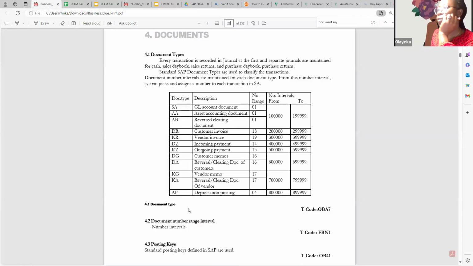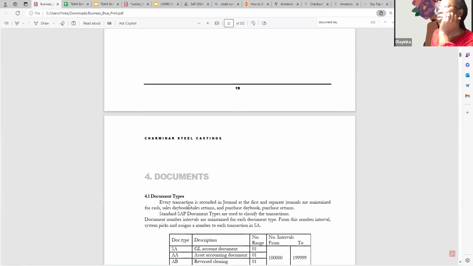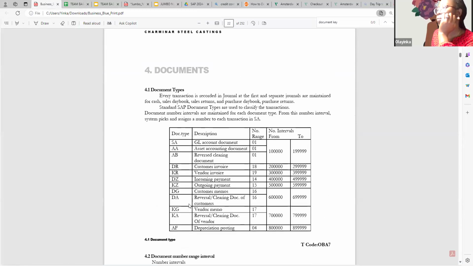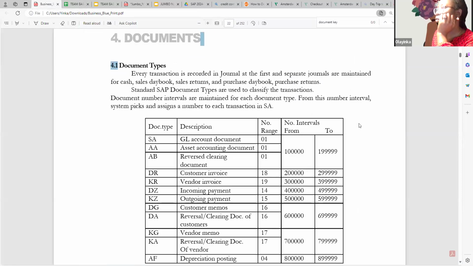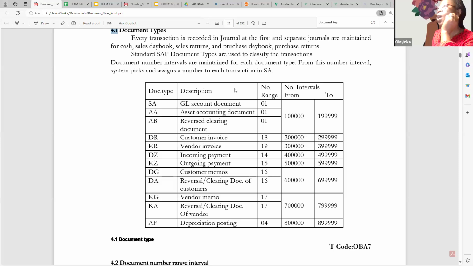Document type keys. So these are document types. Every transaction is recorded in a journal. Let me increase the font for the sake of those who can't see it well. Every transaction is recorded in the journal at first, and separate journals are maintained for cash, sales day book, sales returns, and purchase day book, including purchase returns.